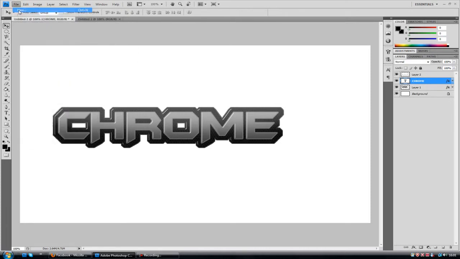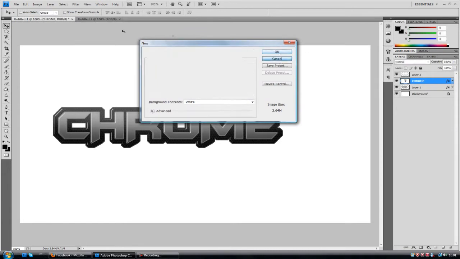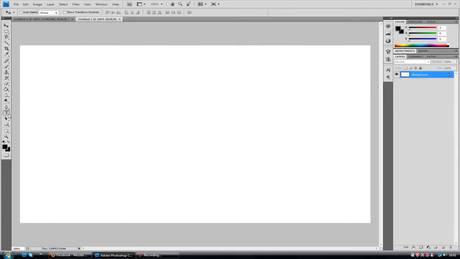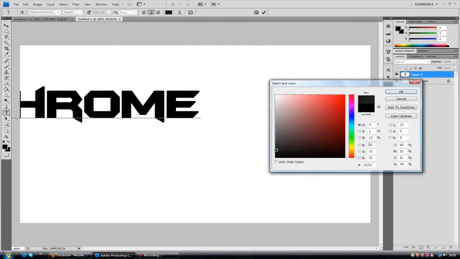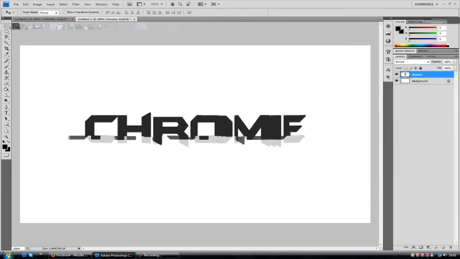The normal way that you might typically create this is, say you create some text and I type Chrome exactly the same. I even make it the same colors just to enhance your understanding. Okay, I'm going to drag it over to the middle.